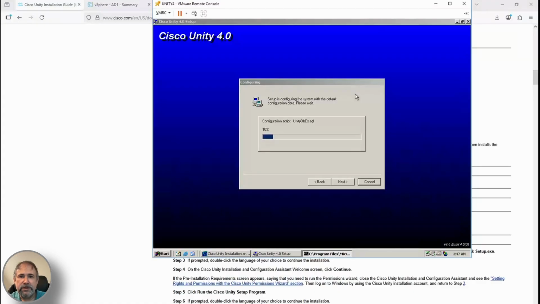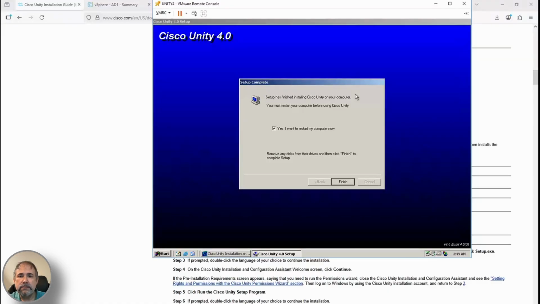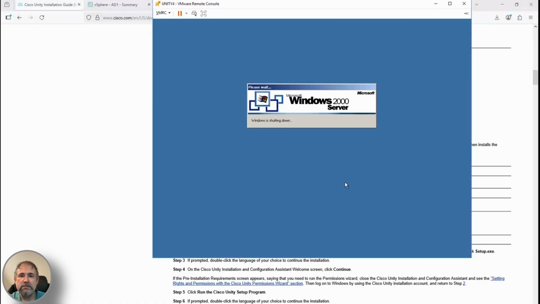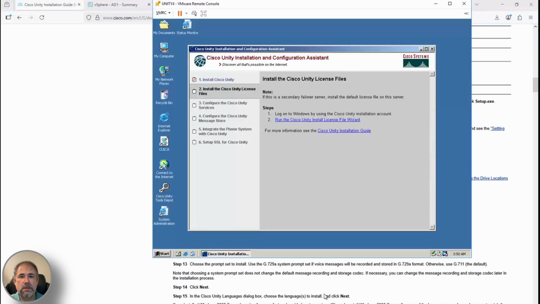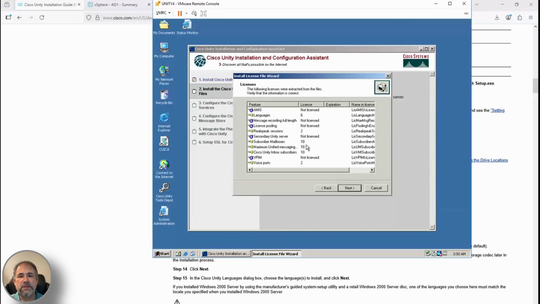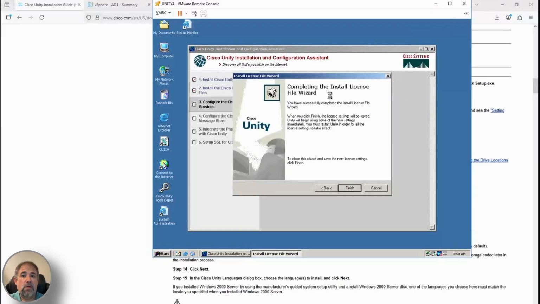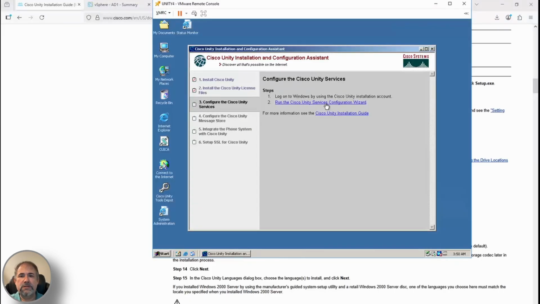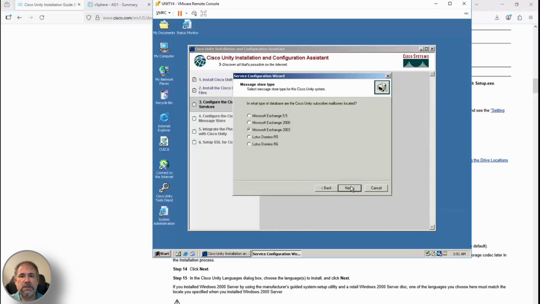And going through some final configuration steps here, importing some stuff into the database. And then we're done. It's time for a restart. So we'll do that. Back from our restart here, and we're on to the next step, which is license files. Now, Unity includes a demo license file. It gives you like 10 mailboxes. So we're just going to start with that.